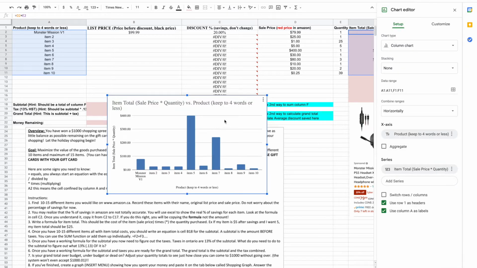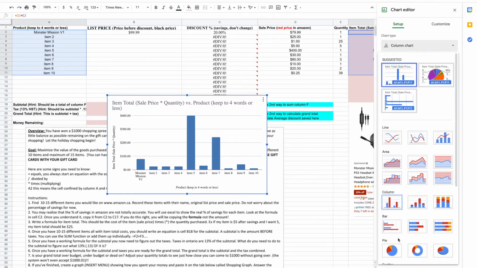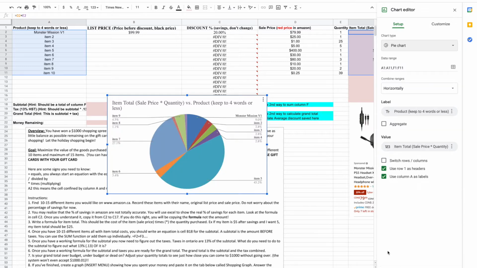And you can see that it automatically picked a chart type for me. And that's fine if that's the chart type that you want to use. I like the idea for this of using a pie chart though, because it really shows you which items use the most of your budget. Here, for example, I can see that item 5 was almost half of my entire budget. And so that's what we're trying to do: pick a chart that shows off properly how you actually spent your money.